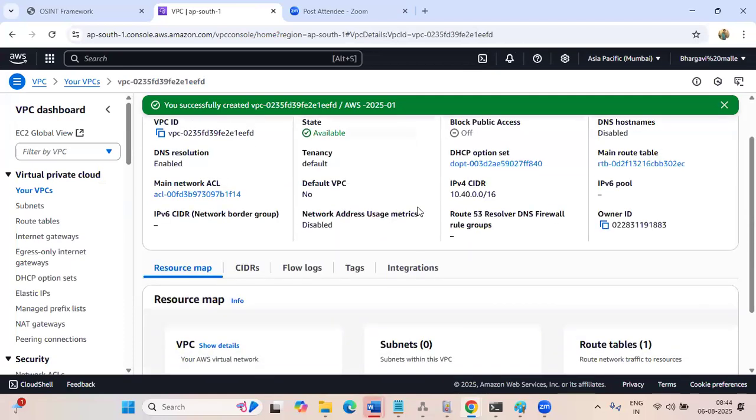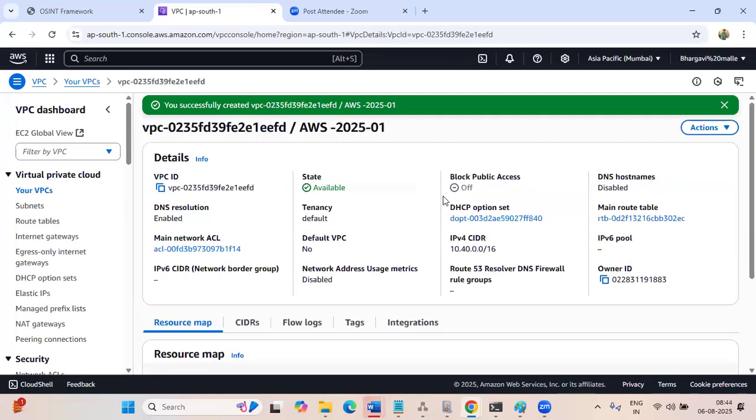So this VPC is created. In an organization, we can create more than 200 VPCs. For example, assume we are creating 100 VPCs. We need to work on a specific VPC, so how can we identify it, by name or ID? AWS identifies it by the VPC ID. Whenever we create a VPC, one VPC ID is created. See, this is the VPC ID.